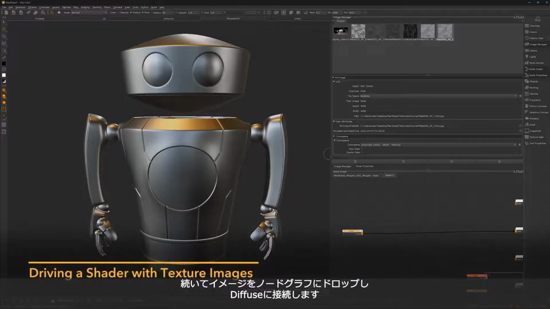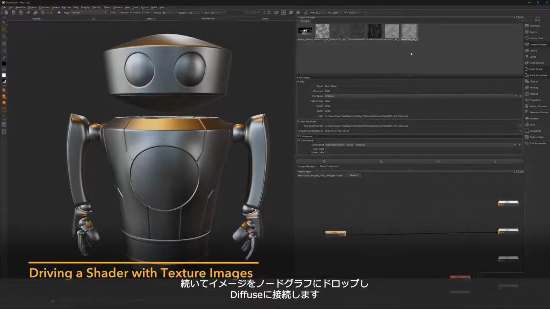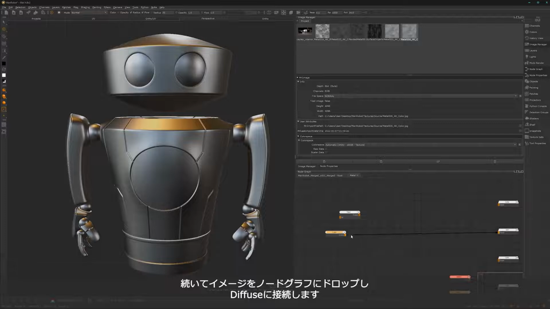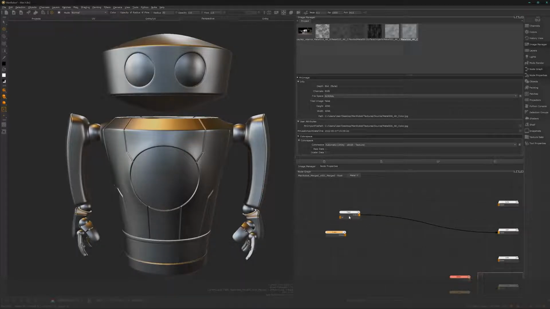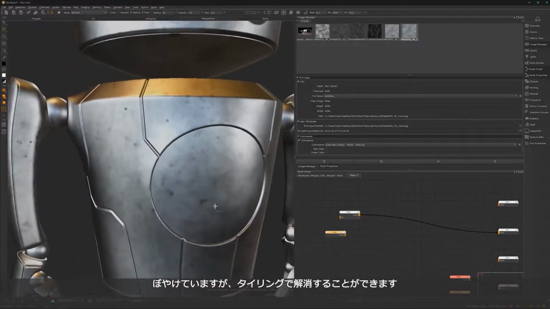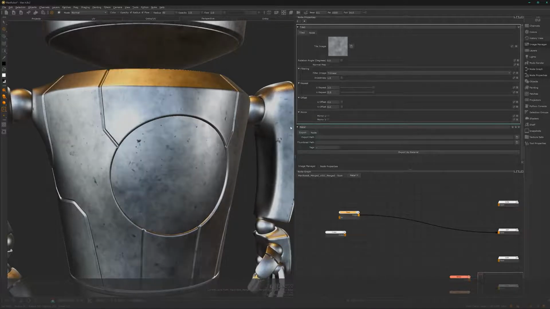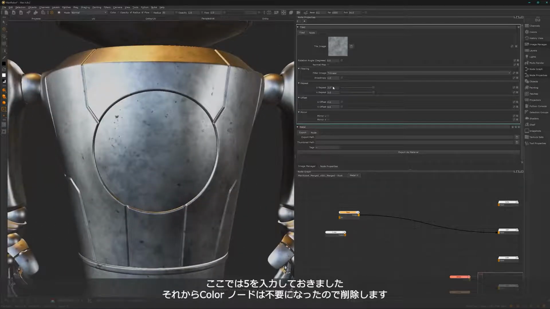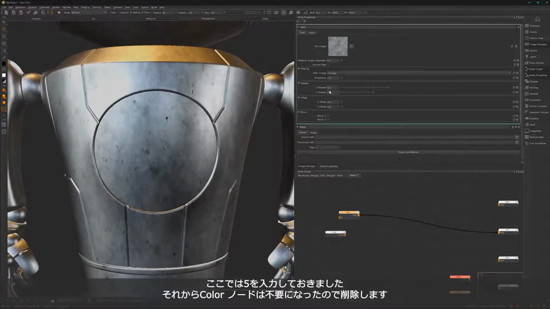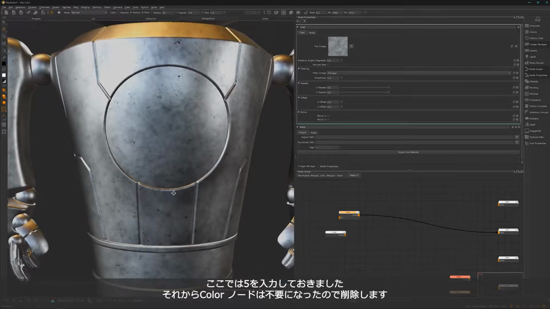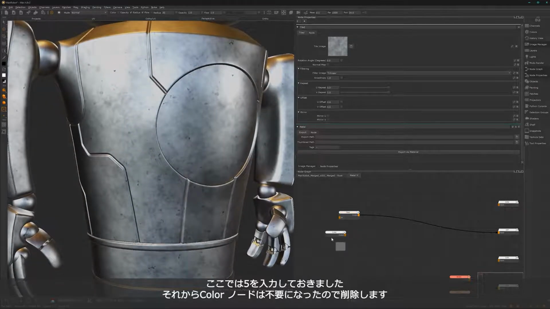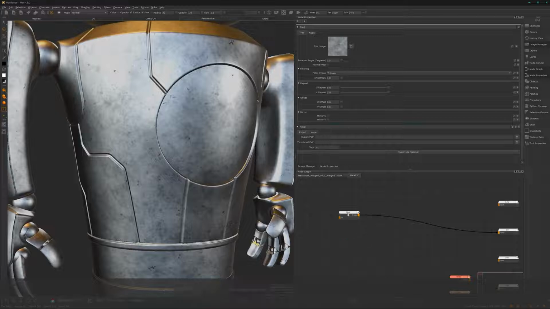But we want to drive here the shader with a texture. You can simply drag and drop it here into the viewport, into the node graph, and hook up the spaghetti. And that's how it looks like, a bit blurry I guess. We can tile it, double click on it, and repeat it maybe 3 times. Let's go even more, come on, let's go for 5. We are crazy today. 5. Oh, look, that looks a lot better. So we don't need the color one anymore.